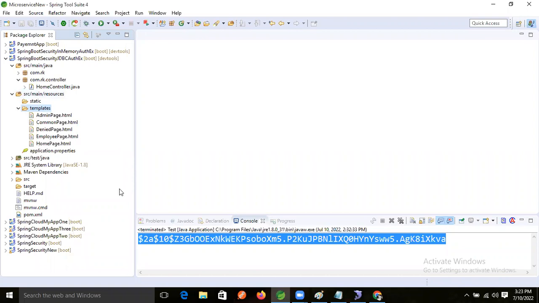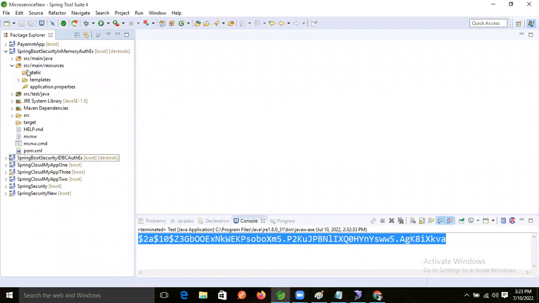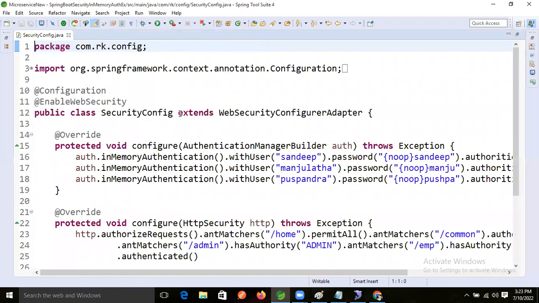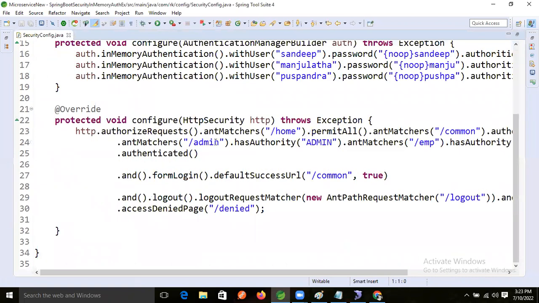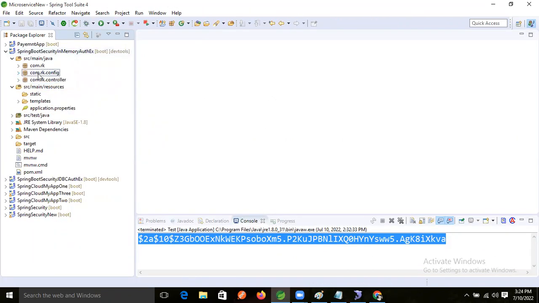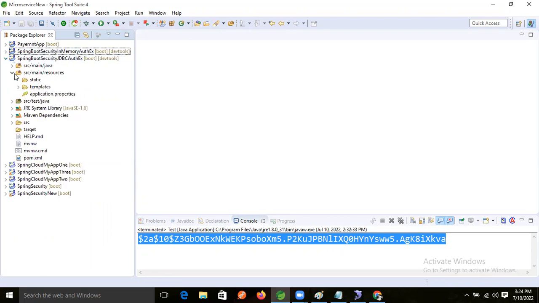We can copy and paste the configuration class also, right? I can, but I will not, because whatever modification we need to do is in the configuration file only. I will develop that file from scratch in front of you people, because everything else will be the same, with only small changes.